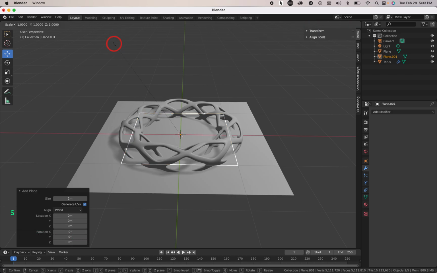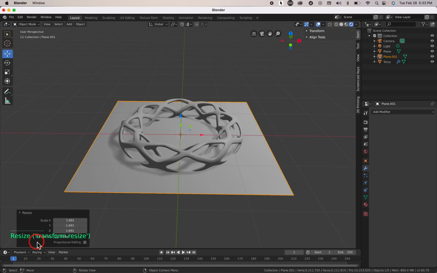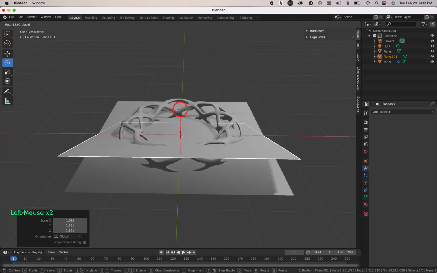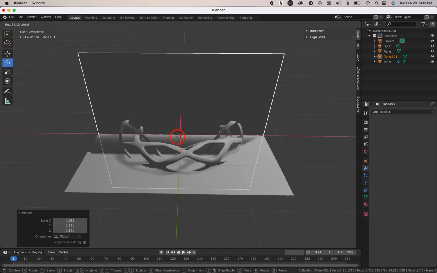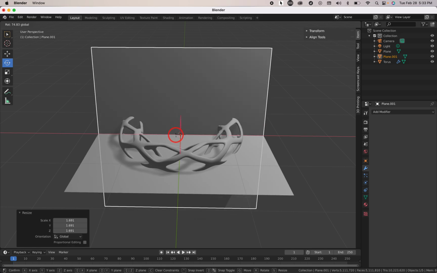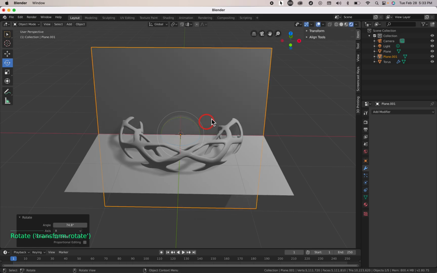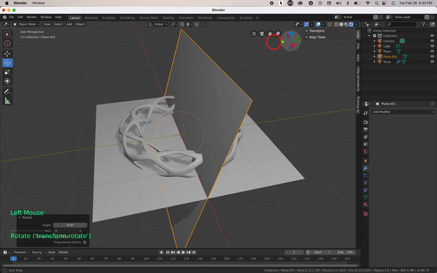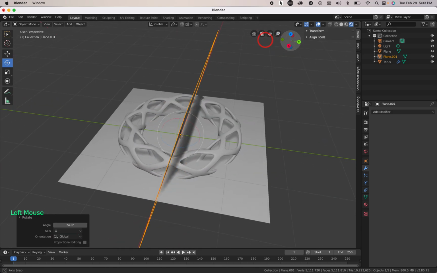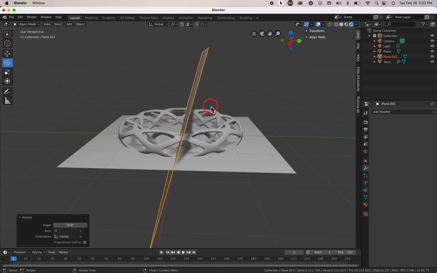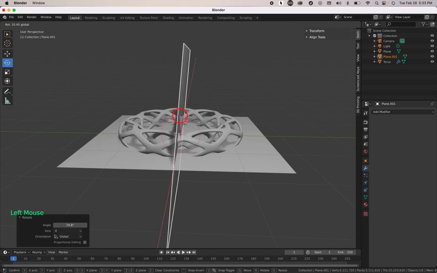Press S. We're going to scale it out. And I'm going to rotate. Click on the rotate right here. And I'm going to rotate right here, just like that. Nice and straight. Okay, I'm going to actually rotate so we can see what it looks like if it's straight. Nope. So now let's go back. And let's rotate so it's straight.